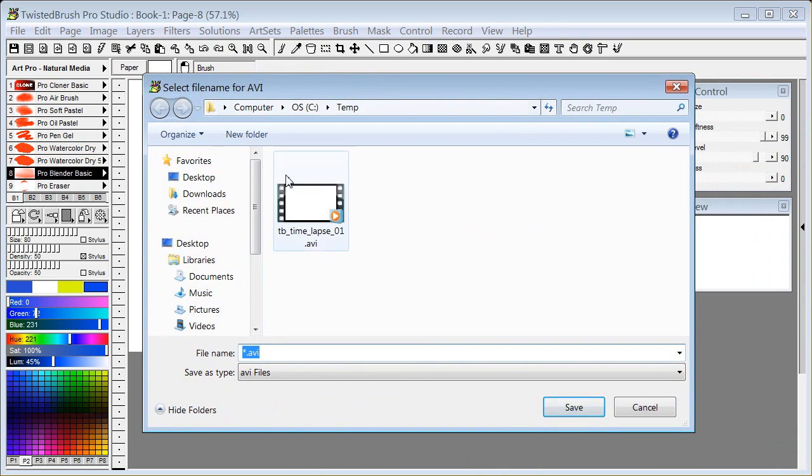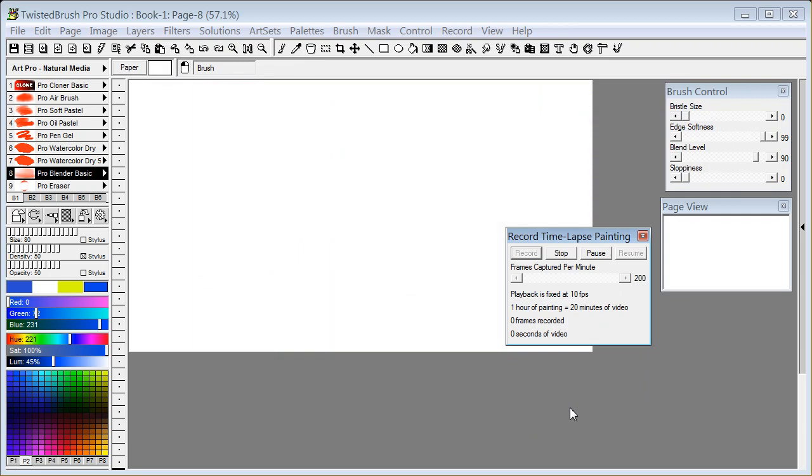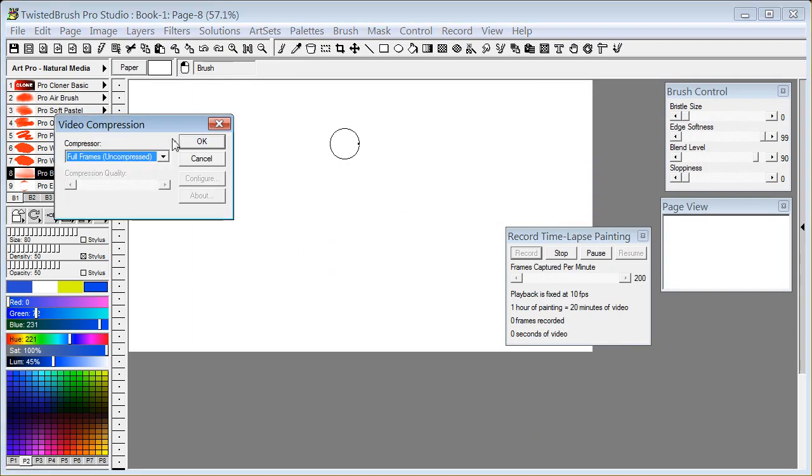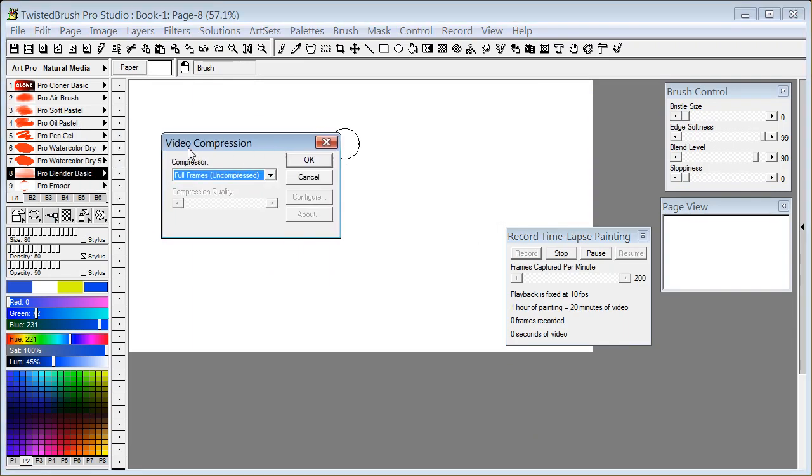The next step will be to select the file name. I'm just going to bump up this file name here. Say save. After you select the file name and select save, the video compression dialog will come up.